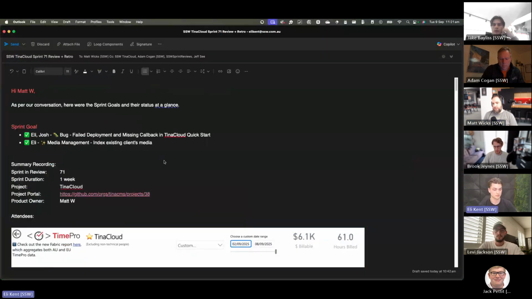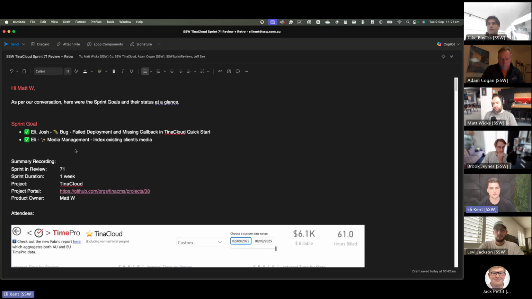So for our sprint goals, we had the failed deployment and missing callback on the TinaCloud Quick Start, which we have resolved. And we also had the media management index existing clients' media. So all the clients have their media indexed. So we can go ahead and work on the performance improvements next.